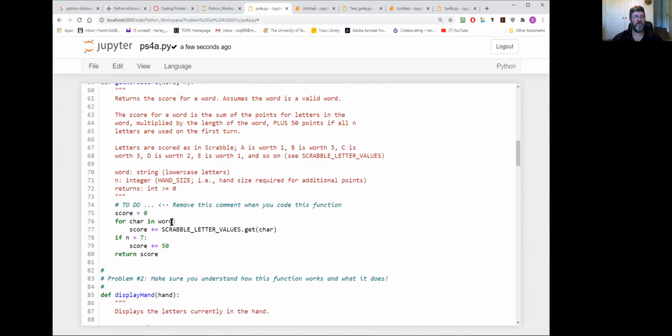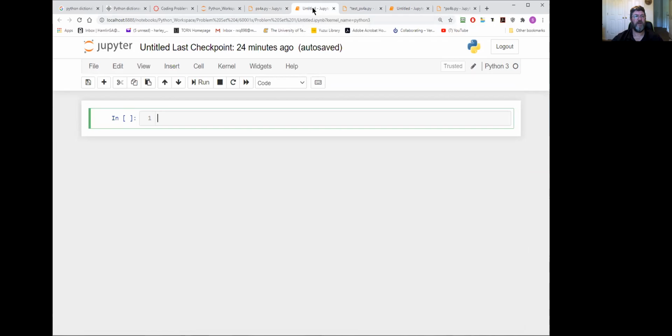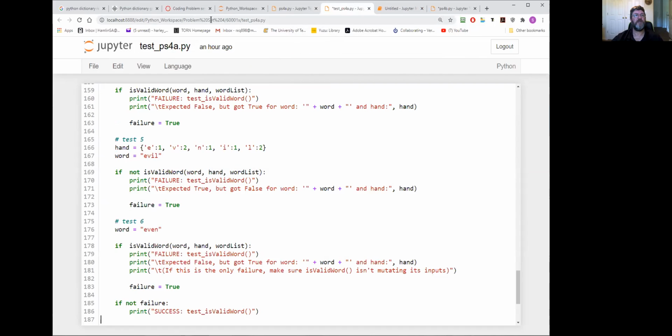Sure understand how this function works. Remove this code, which you code the function. Okay, it did. All right, this is a. All right, let me save it again. Okay. Now, go back here. Now this is, I don't really need that.